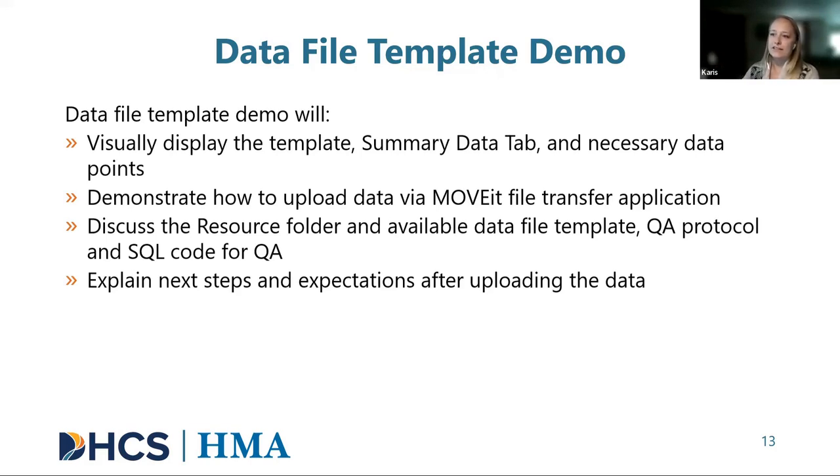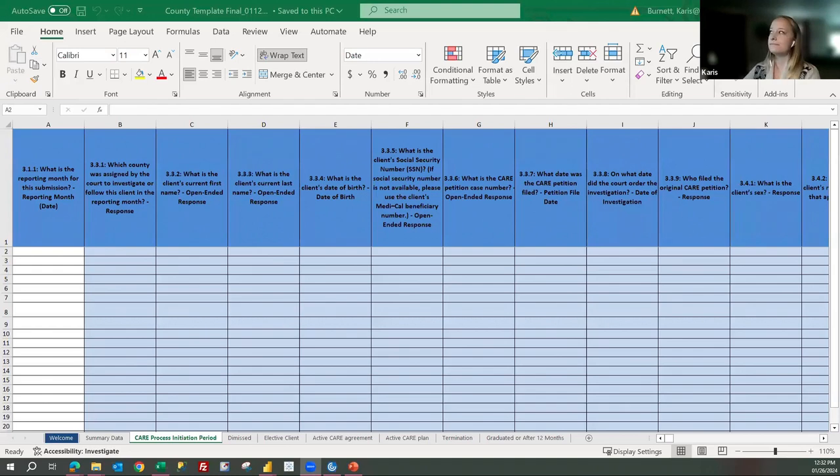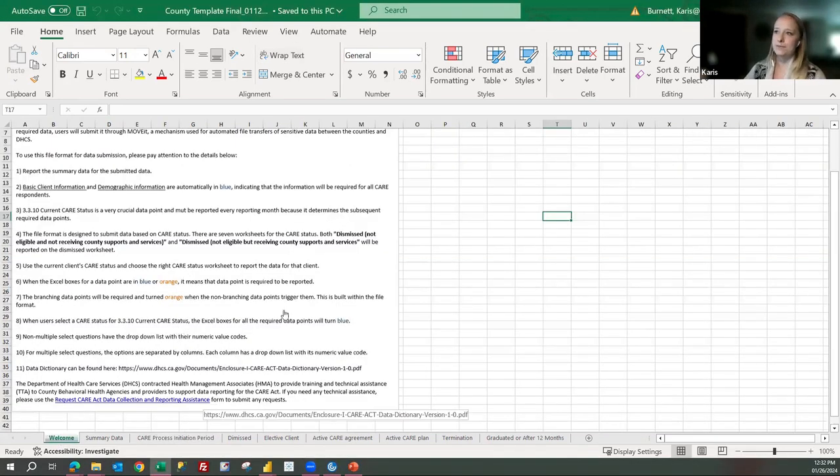Here, I wanted to show you the data file template and give an example of what to expect when you are inputting the data points. So I will share my screen. All right, can you see my screen? Perfect.